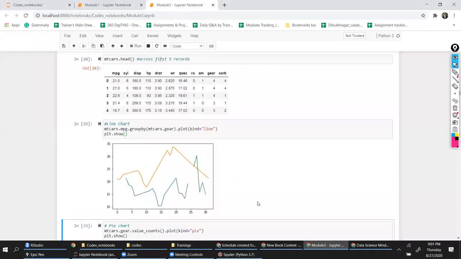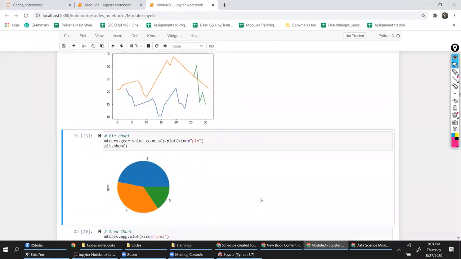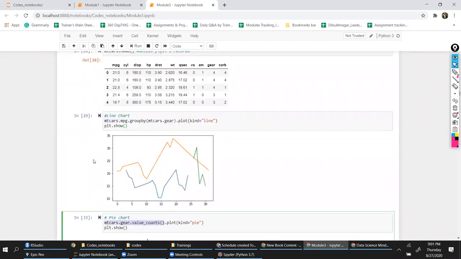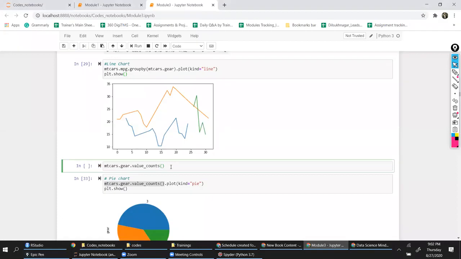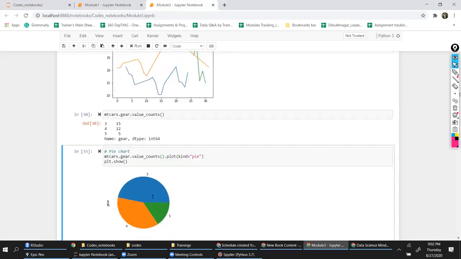Now, if it is a discrete data, then you can do bar plot. Here I am doing pie chart. And remember I said value underscore counts. Let me show you that. So here I am adding another function, value underscore counts. If I execute this, you will see that it is going to give me 3, 4, 5 gears and their respective count.